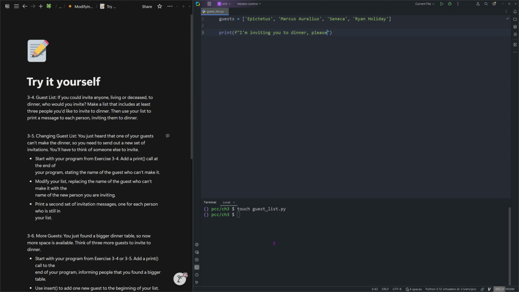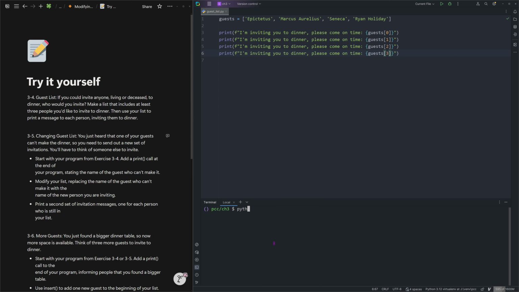Please come on time. Now we can use indexing to access an item. Now I can copy and paste to save us a little bit of time, but I recommend that you type it out to get some practice. And you see how I started from 0 and went to 3 because 3 is the last item. Now let's run it.